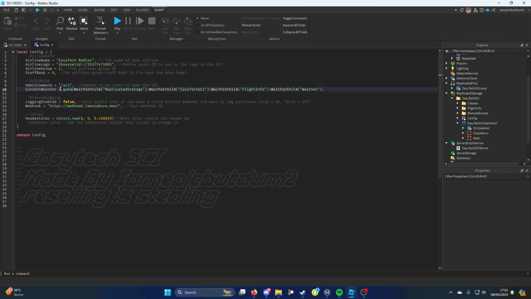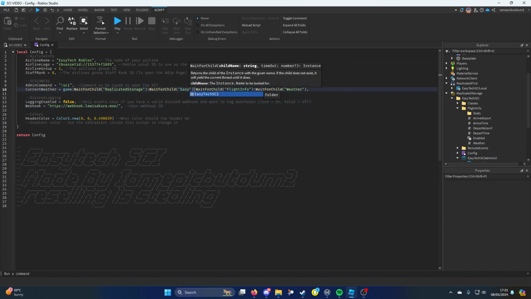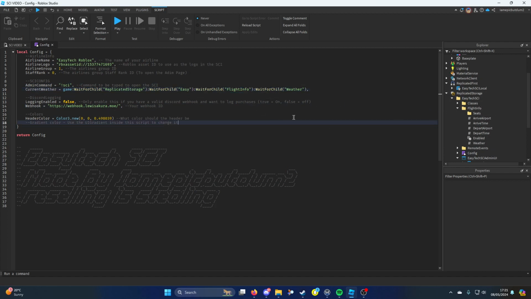The weather system we've got here, it just looks for an object called weather. Currently it is located in flight info, but if you use the Easytech weather system, that system itself comes with a weather setting, and you can rename it to the path of this. So it'd be game.replicated storage, then Easytech weather system, the name of the weather system in here, and then you'd get the value called weather from there. I'll give a more in-depth tutorial on that in the documentation.